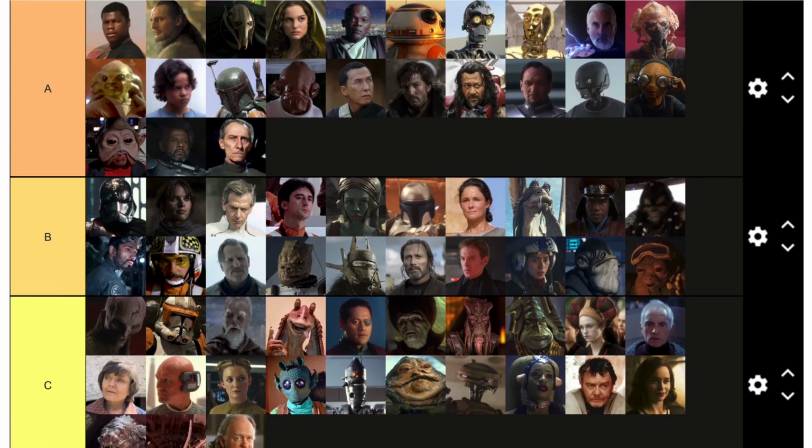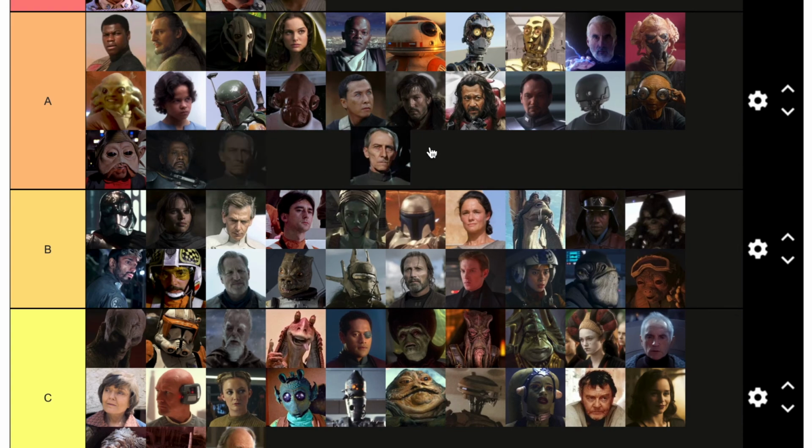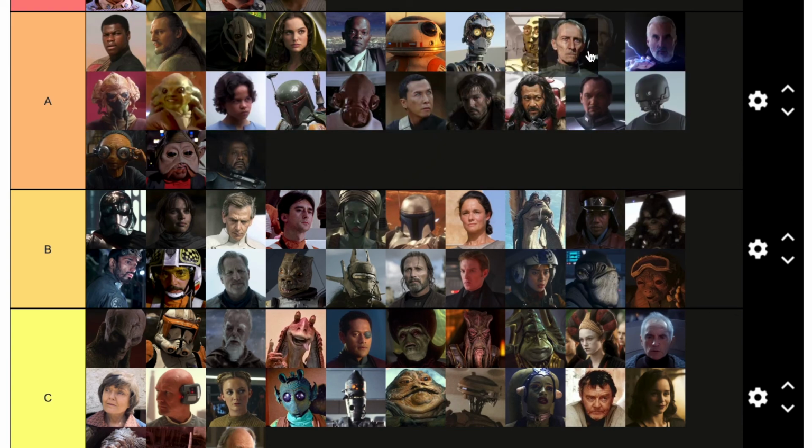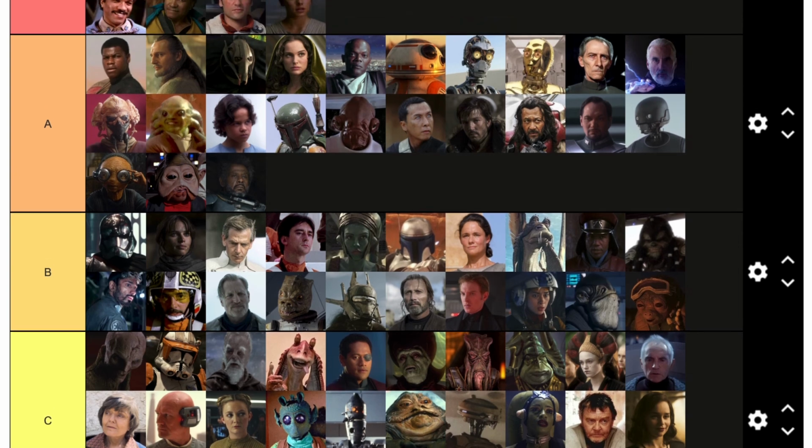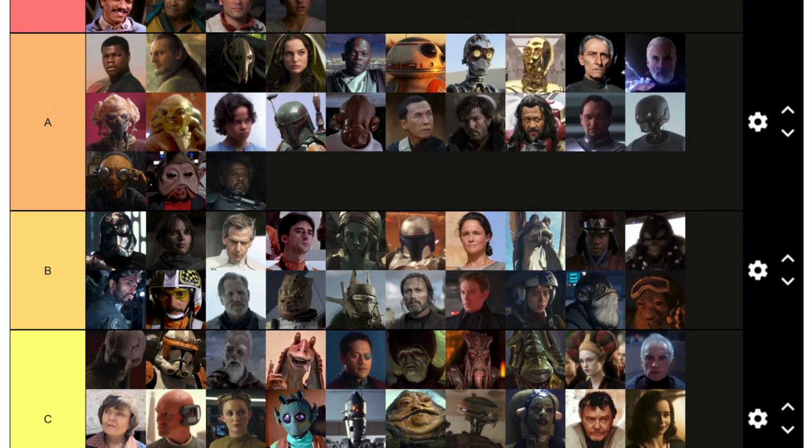This guy is like the original Star Wars villain. I'm gonna rank him quite highly up in this A tier, because Grand Moff Tarkin is just, you know, the OG Star Wars villain, and he was a great villain.